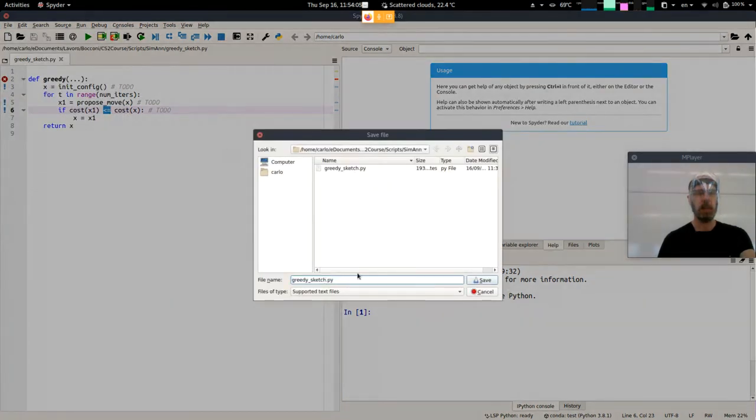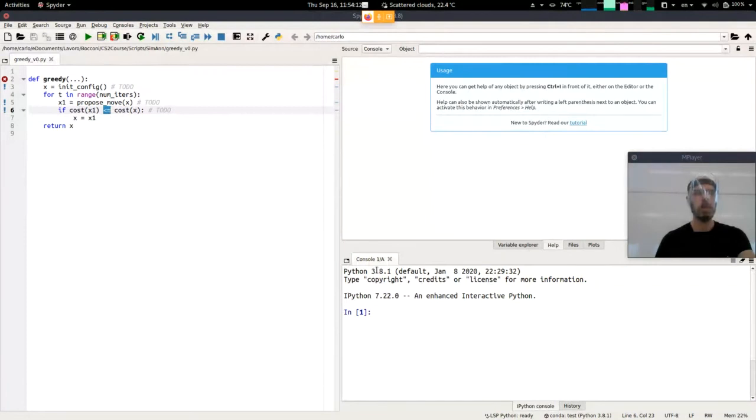In the same directory, I'm going to call this greedy v0, version 0. So the first one was the sketch. Now I'm working on version v0. Every time we do something significant, we're going to keep that and change version, so that at the end I will also upload all of the versions, and you can compare one to the next and see what happened. Okay, good. So version 0 now.